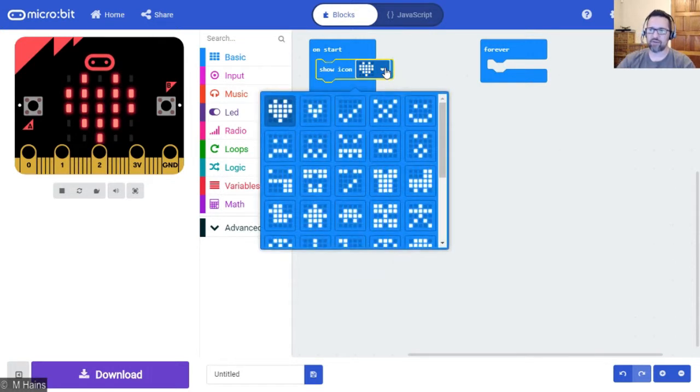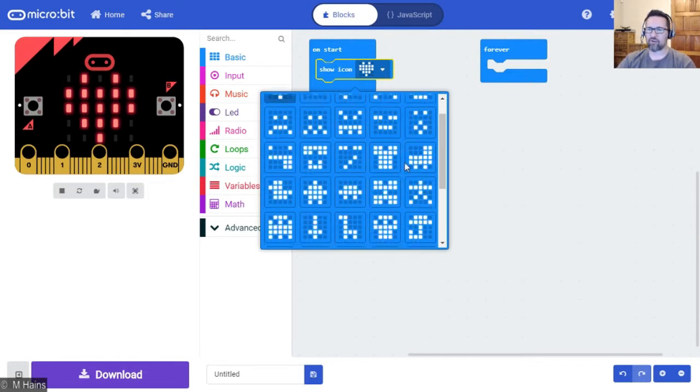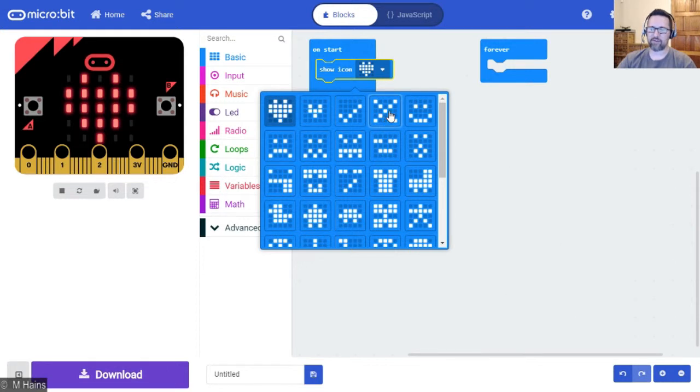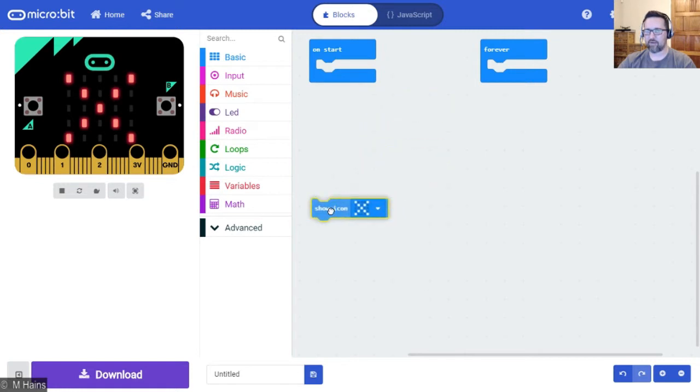You can choose different pictures as well. And if you hover over each one, it tells you what it is. And as you choose something, for example, if I choose the cross symbol, there it is, it then updates. The simulator runs the program. So when the program starts, it shows an icon, and that's what it does. So I'll do that one more time for you.